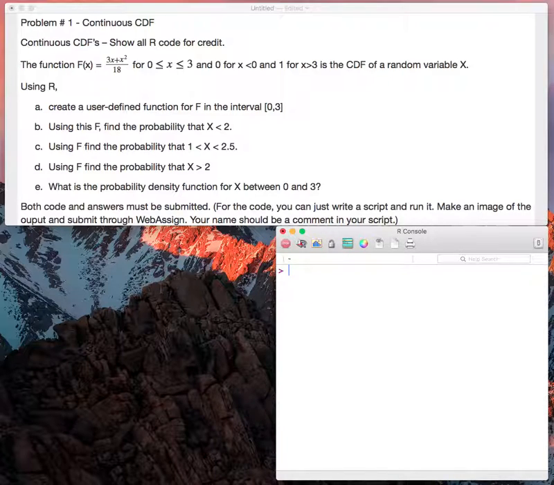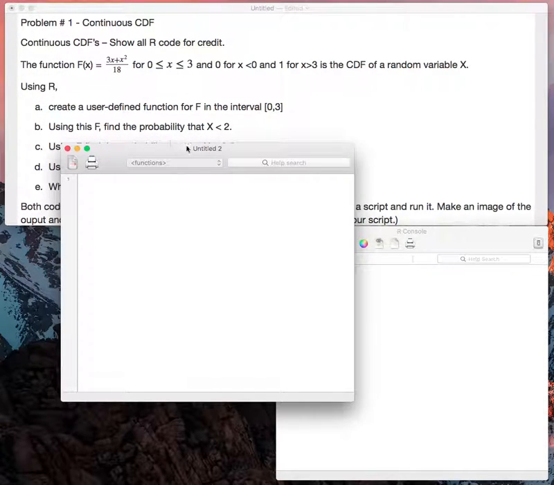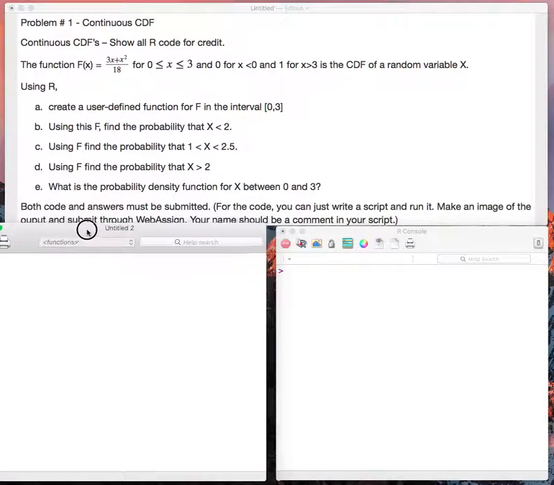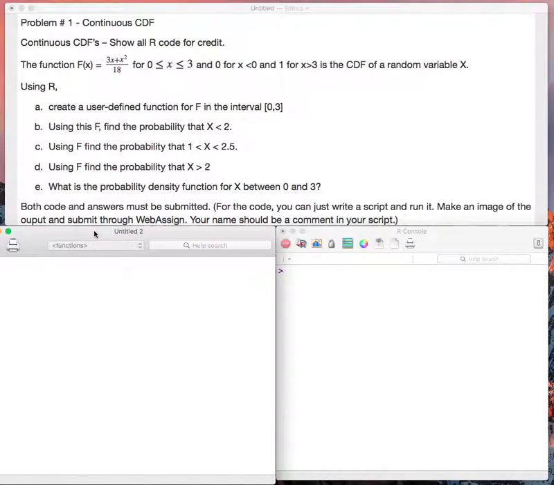Kind of easy to do. Just file and new document. This is the Mac version. In the Windows version, it'll be file and new script. Let me just bring this in here.